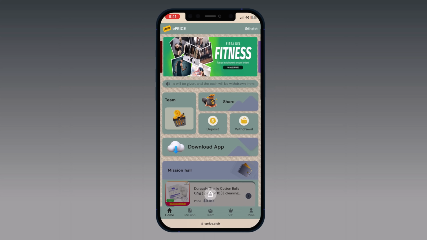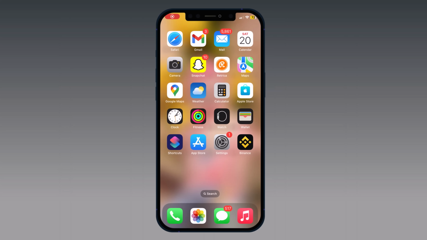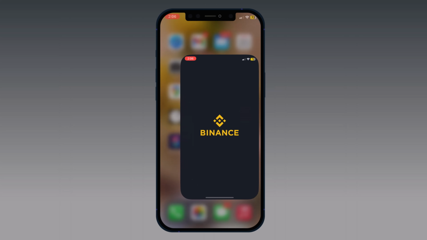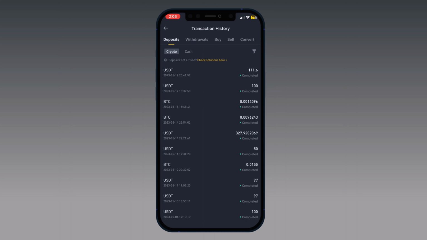So now let's see, I have received the amount. Open my Binance wallet and go to history. And at the top you can see I have received 111 USDT. So with this easy method, you can earn money online.